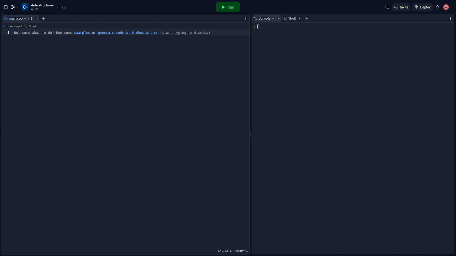Now we're going to talk about hash tables and hashing in C++. Before we dive into the coding, let's understand the concepts of hash tables and hashing. A hash table, also known as a hash map, is a data structure that uses a hash function to map keys to values. This allows for constant time average case data retrieval. Hashing involves converting data into a numerical value, a hash code, using a hash function.